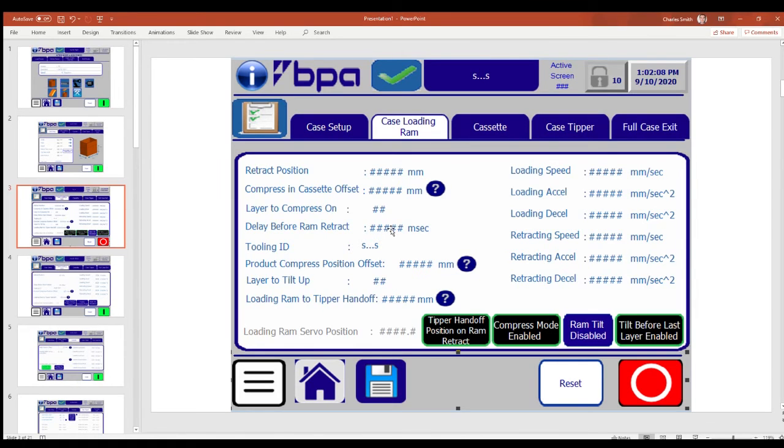So this is going to be when you push out, how long you wait there before you start to come back. The range is 0 to 2,500 milliseconds. I typically set this at 0 unless I need the loading ram to kind of settle the product. Tooling ID is just going to be the ID on the loading ram that's etched on the plate.